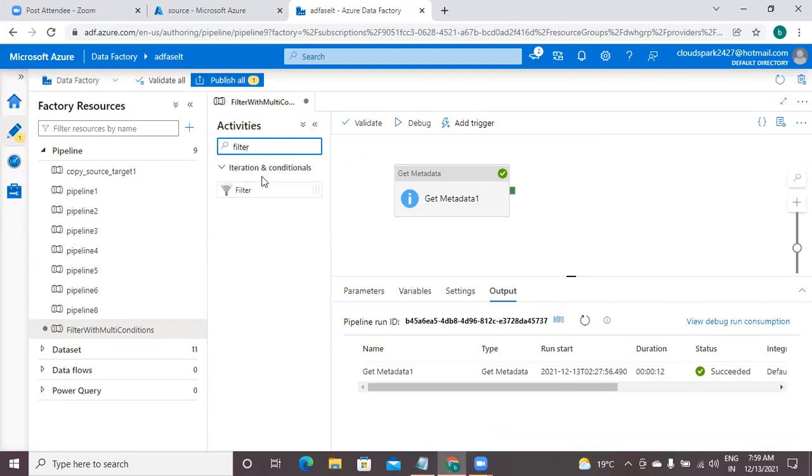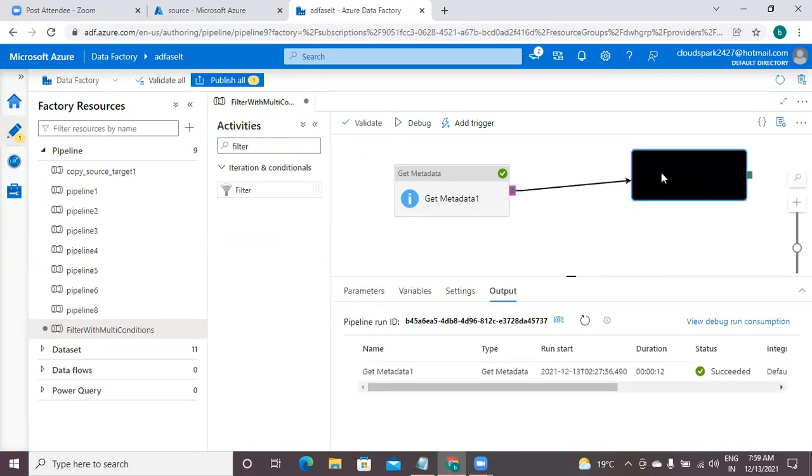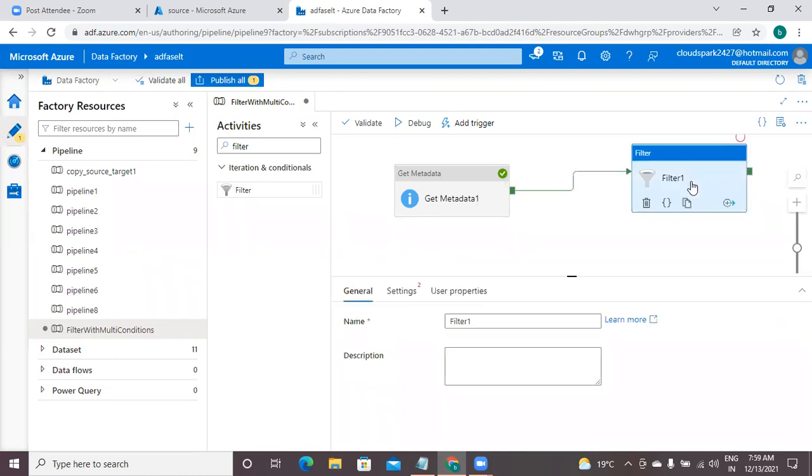Taking the filter activity. Connect these two activities. Connection is done. Now you can configure this filter. The filter name, give anything, multi-condition. That is my filter name. Come to the settings.